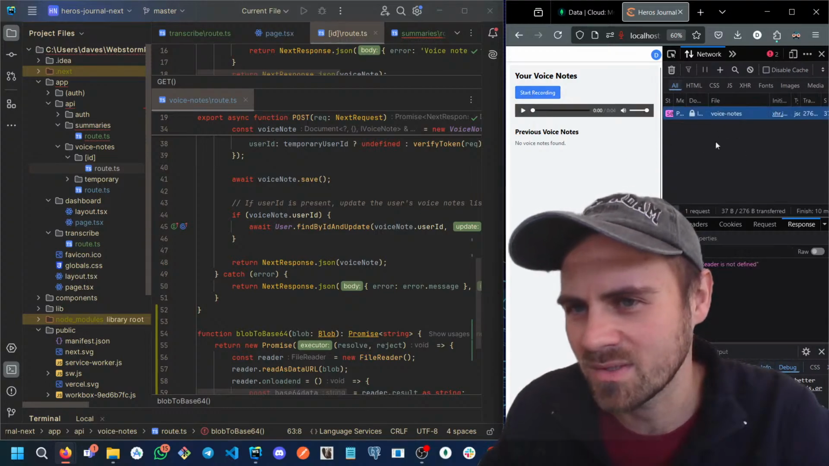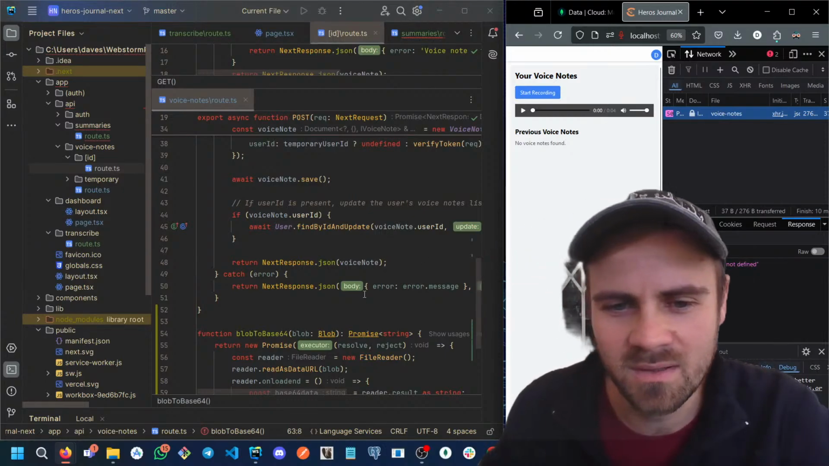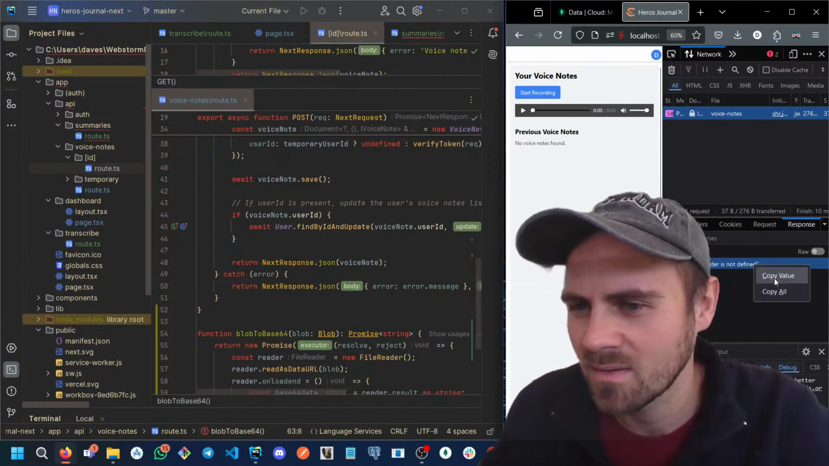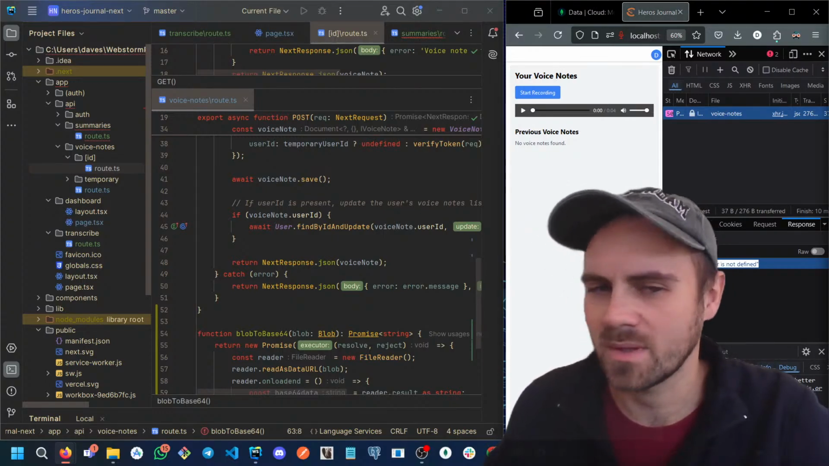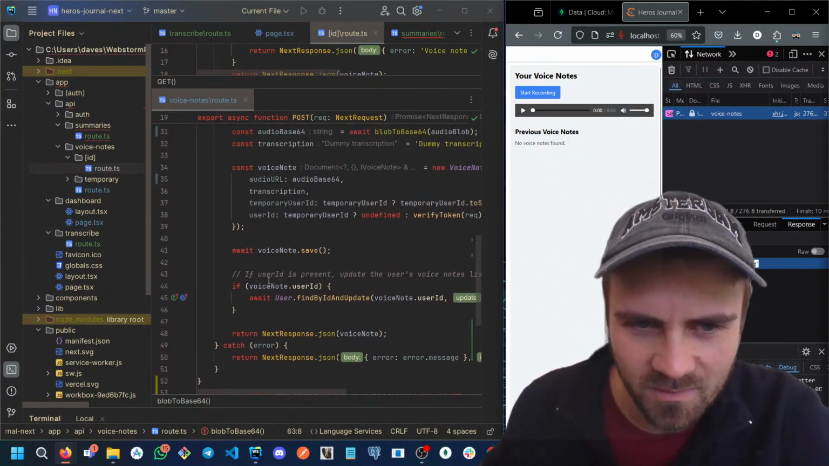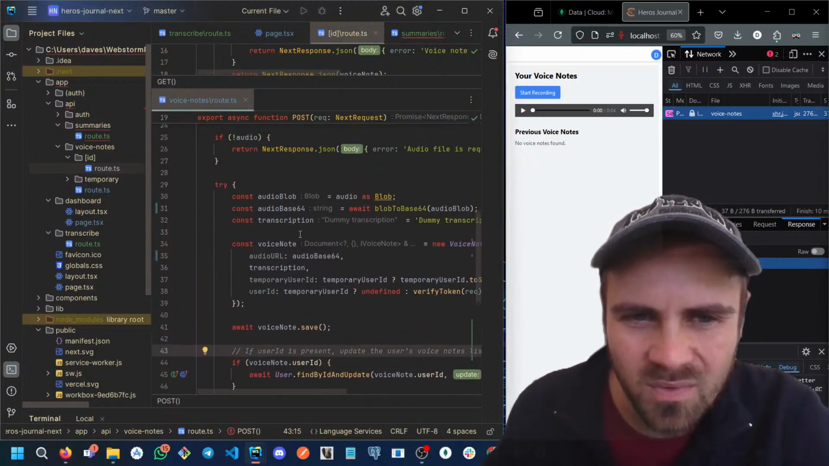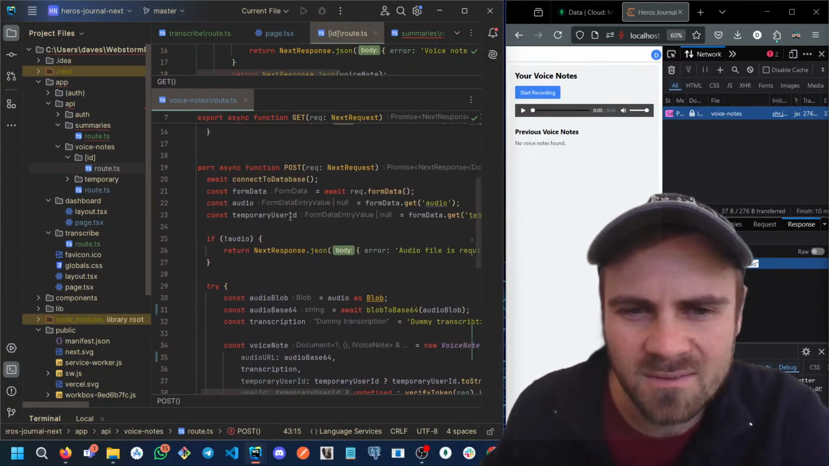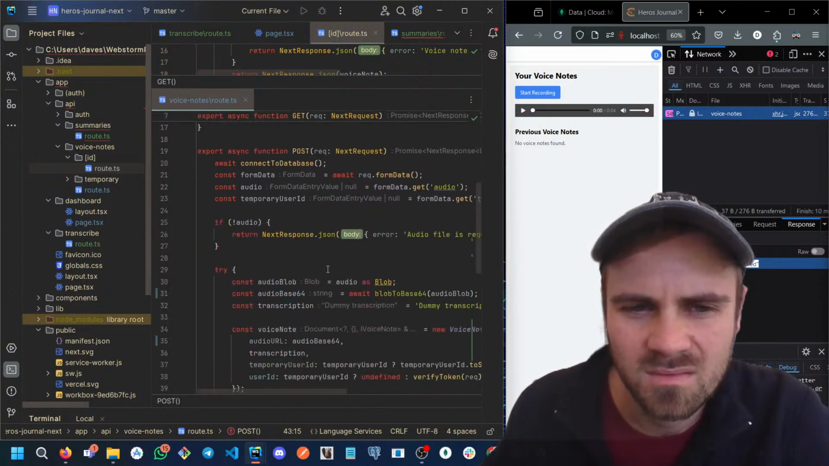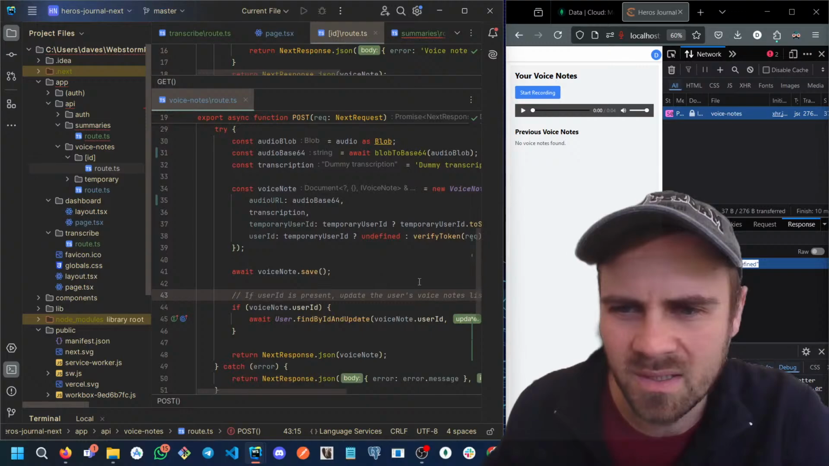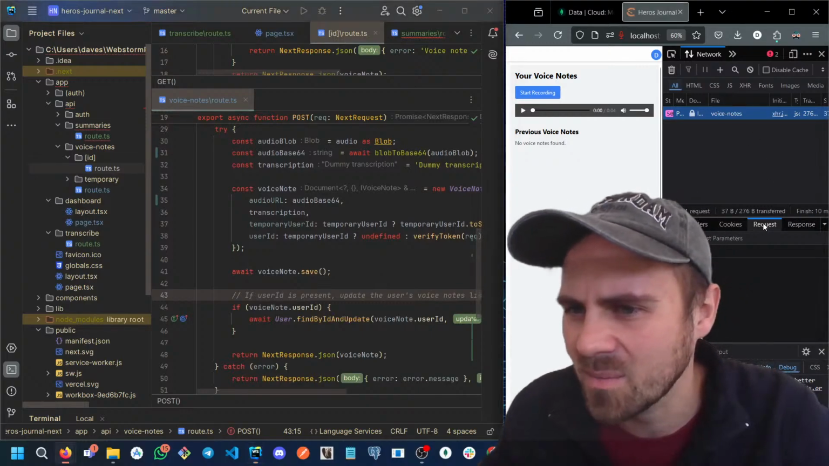Okay, and our post didn't work. File reader is not defined. Okay, copy value. I don't know what this means. Square that into ChatGPT. Why would file reader not be defined? What does that mean? Why would it not be defined, and is that coming back from the response?